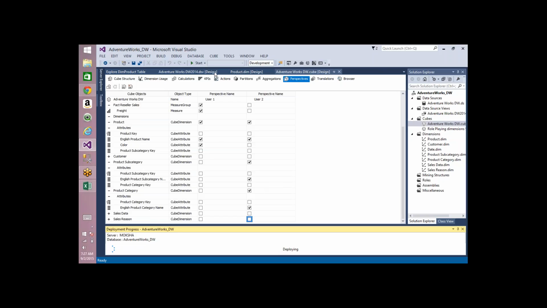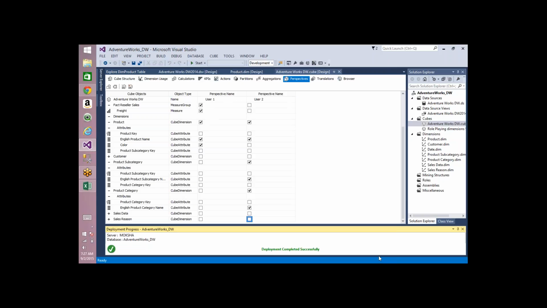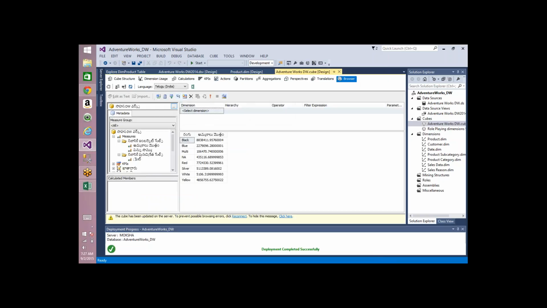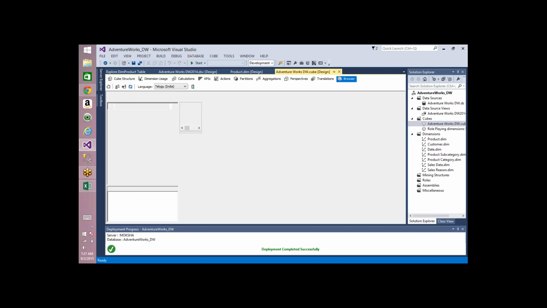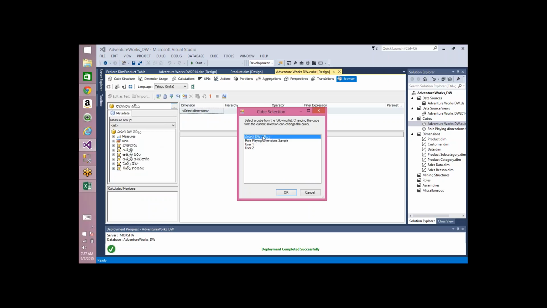Now users who connected to the user one perspective can see only these selected objects. Similarly, the users who connected to the user two perspective can see only those selected objects. Now let me click on reconnect, and here you can see there is a button, which is an option to select the cube that you are interested in. And this is one cube, and this is the role playing dimension sample cube, the next cube. Along with the cubes, you can also see the perspectives here.